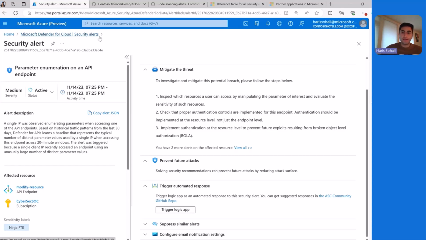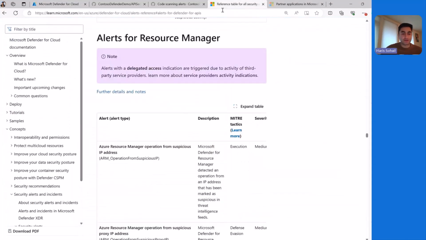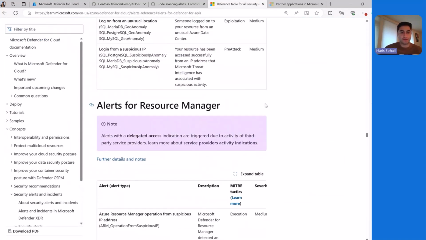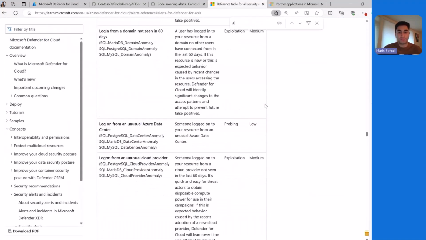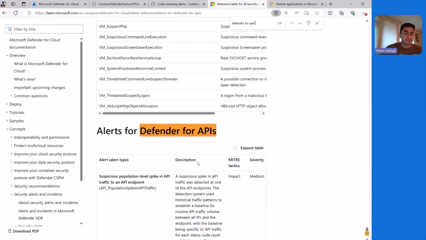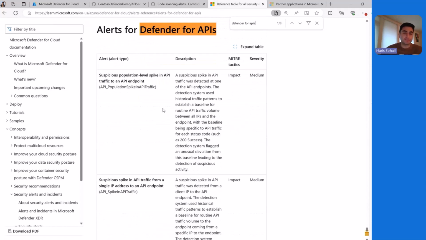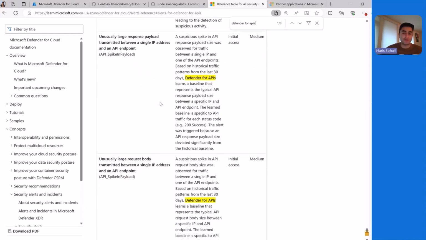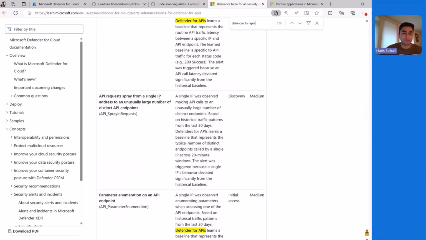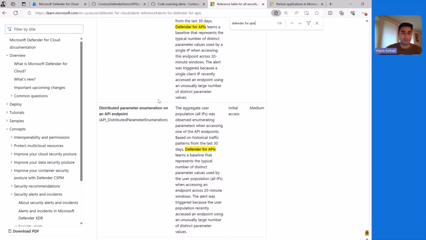Cool. Sounds good. We also have all of these alerts listed in our documentation. If I just go up to Defender for APIs here, this is where any customer can see all of the different types of alerts that we have available for Defender for APIs. And again, most of them map back to those top OWASP API related risks.